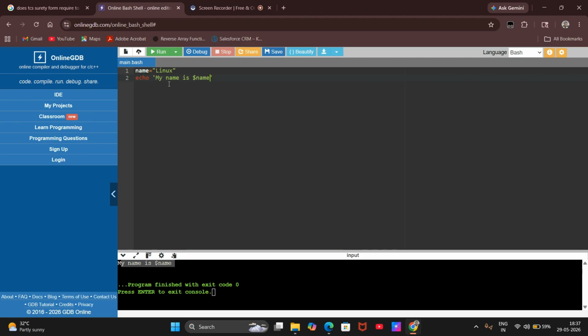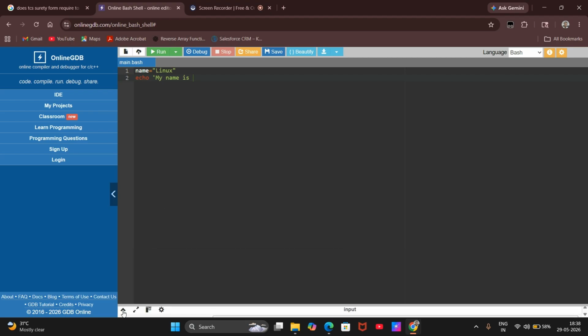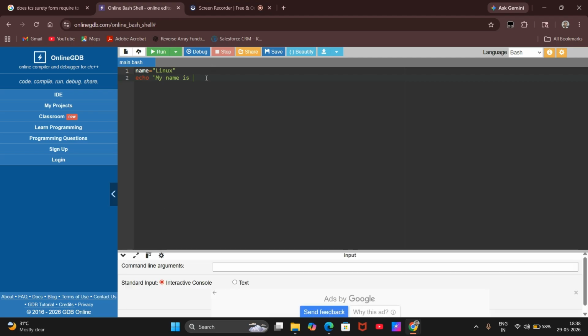If I write between single quotes, I won't be able to expand the variable, which means I won't be able to fetch the value from the variable. You can write something like "my name is Atreya" in single quotes and it doesn't matter, that is perfectly okay. But if you want to fetch the values present inside the variable, you can easily write in double quotes.